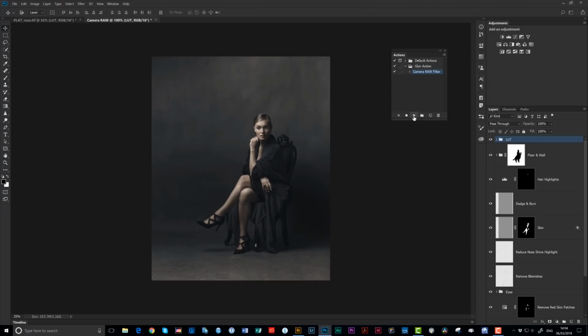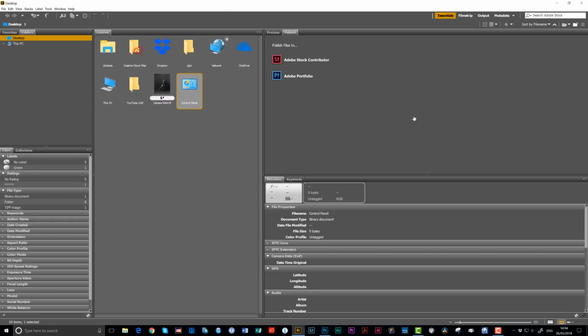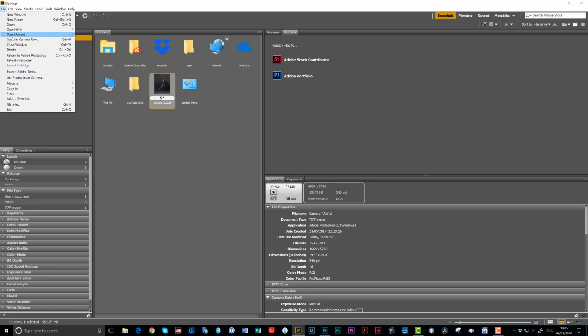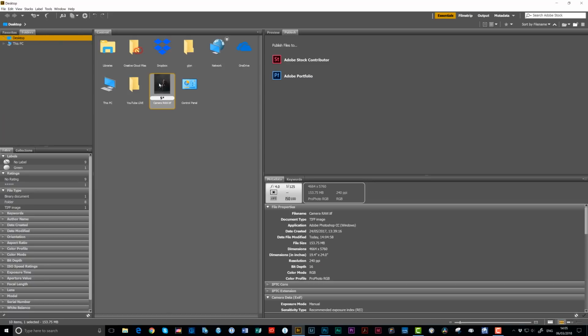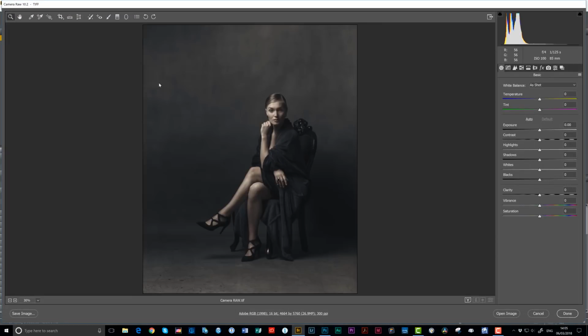What's going to happen is Photoshop will create that duplicate, rename it Camera Raw, flatten all the layers, save it to the desktop, and then bring us into Bridge where we can see that file just here. Now, we don't actually need to go to File and Open in Camera Raw. To help things go even quicker, we can use a keyboard shortcut: holding down the Control key on PC or Command key on Mac and pressing R on the keyboard to send that straight into Camera Raw.